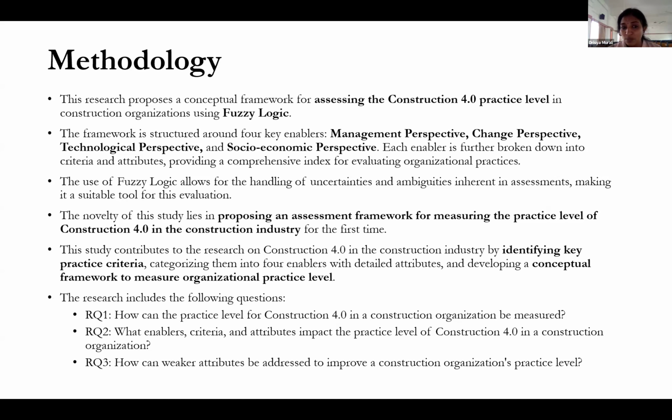For that, we use the fuzzy logic method. Proposing this assessment framework is really helpful to measure the practice level of Construction 4.0 in the construction industry. Right now, we take one case industry. In future, we can move on to a much larger number of case industries, and we can analyze and generalize it.